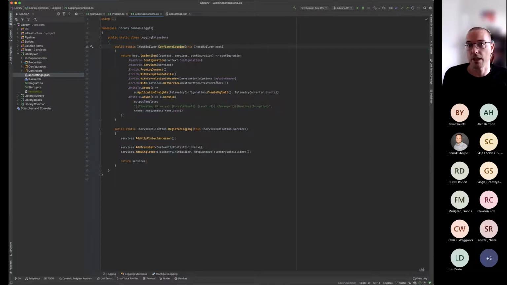I also want to be able to capture a correlation header. So I'm basically using just the default out of the box correlation header ID. I'm also going to have a custom enricher in here, which I'll talk about in a second. And then what I want to do is say, every time I log anything, I want to write it to Application Insights. So this is kind of hooking up our out of the box logging.